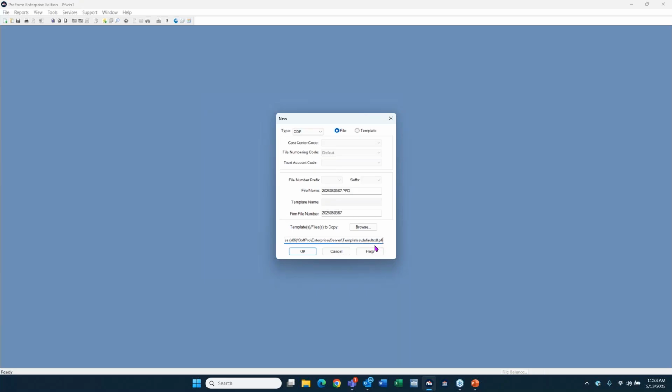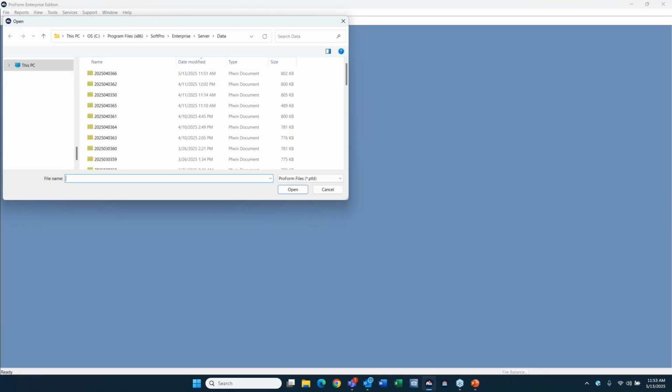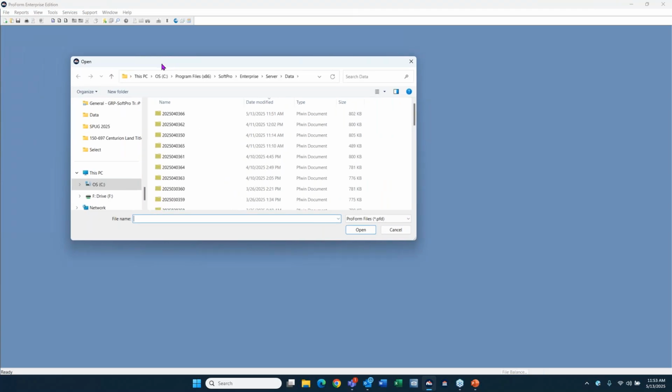How do I edit that template? So let's cancel out. How do I find that template to make these sorts of changes? We're going to open up our template and treat it basically like we do a proform file. So I'm going to go back up to my toolbar and click on my open icon. That's going to browse me out to where my proform data files are stored. A proform data file is the file we create for each of our individual real estate transactions.